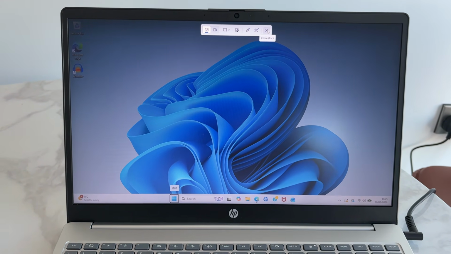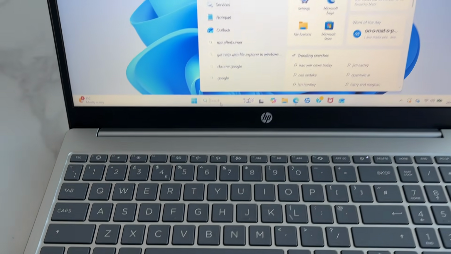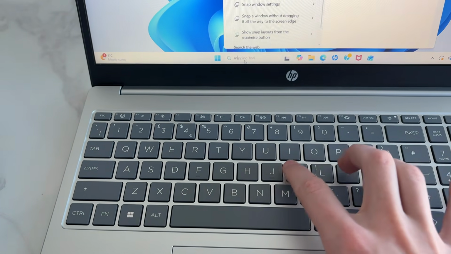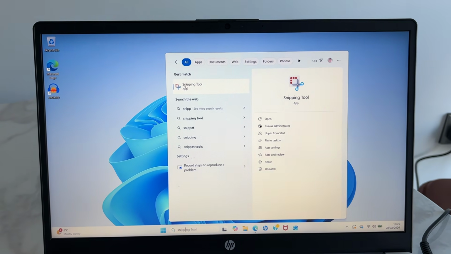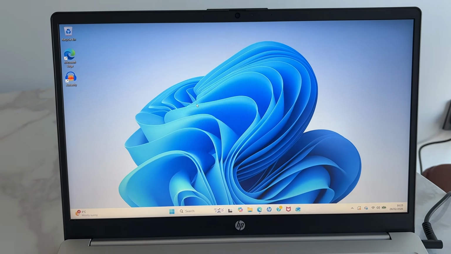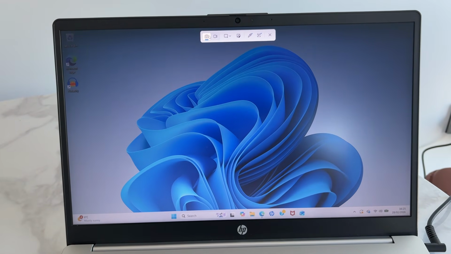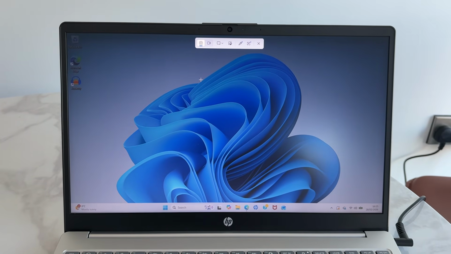Alternatively, to get to this mode, if you don't like using a shortcut, you can press search at the bottom and type in an app called Snipping Tool. Type it in and you can then see it's there. Click on it and it'll open up, and you can press new and it'll open that mode. Once again, make sure you've got that camera selected at the top. So there are different ways you can get into this mode.